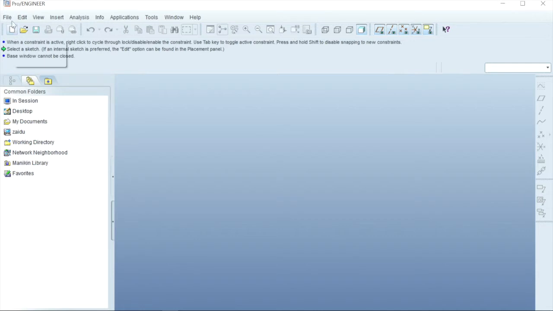So first of all, open Creo and this is your interface. Okay. So for modeling a piston we need to select the revolve command first.